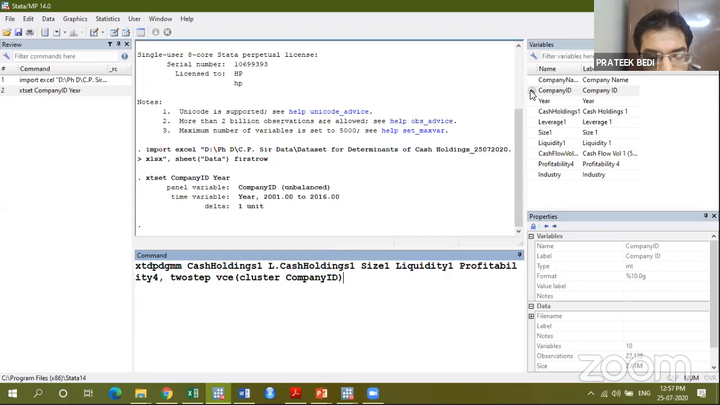Okay. So then two-step VCE cluster company ID. We have basically now addressed the issues of heteroscedasticity as well as any potential autocorrelation that might arise in our error term. Next thing, what we shall write is we shall include the time dummies. Okay, we shall include time effects.